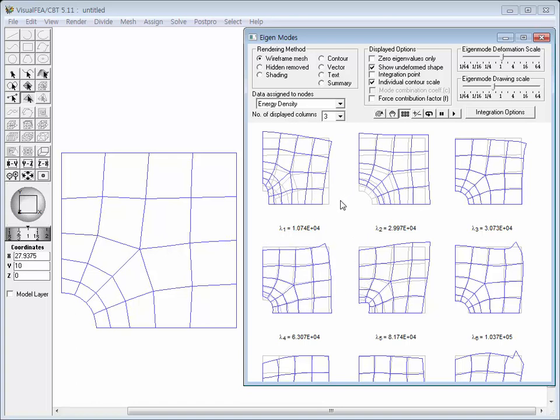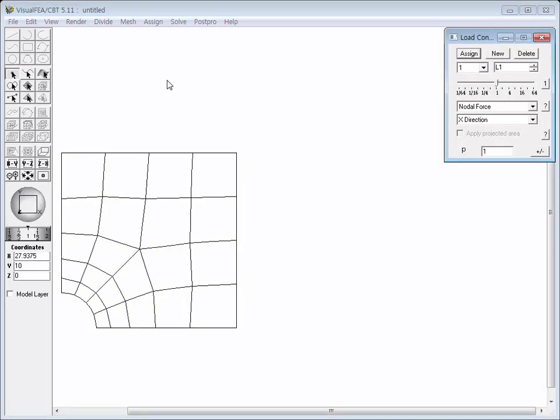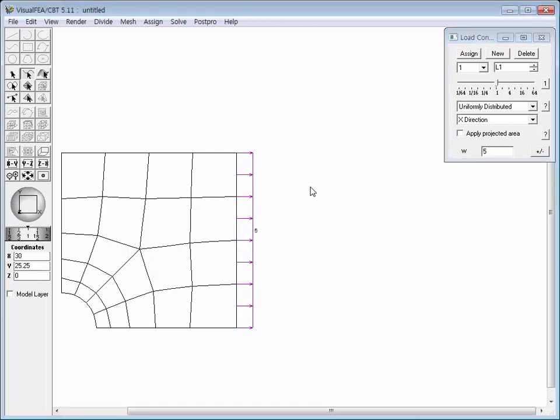So far, external forces applied on the model have not been involved in the eigenmode analysis. In fact, eigenmodes are determined independently of the force application. However, the contribution of each eigenmode to the model behavior is determined by the external forces. Close the Eigenmode window and choose Load Condition item from Assign menu. Let's define a load set as a uniformly distributed force with magnitude of 5. Assign the load set to the right edge of the model.